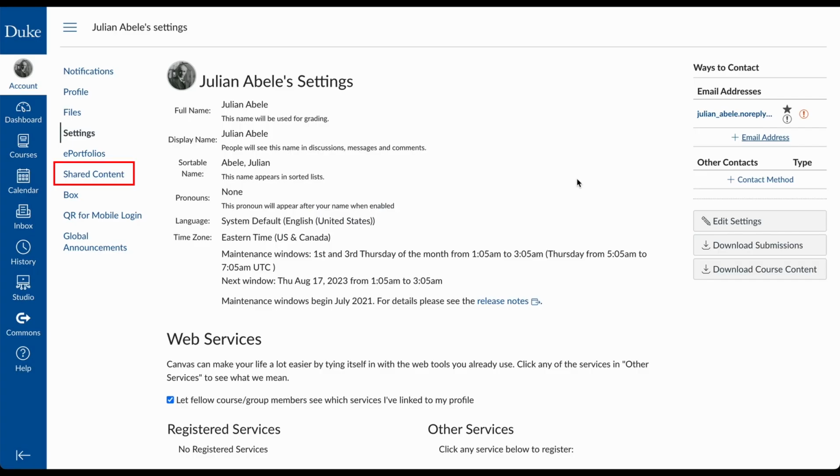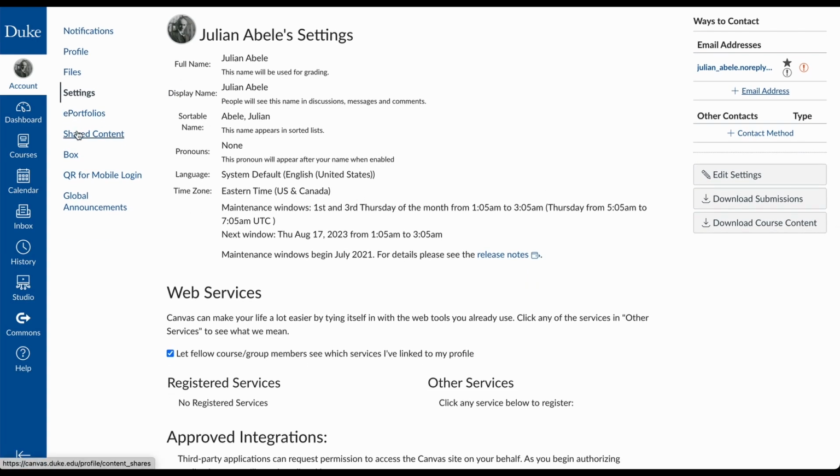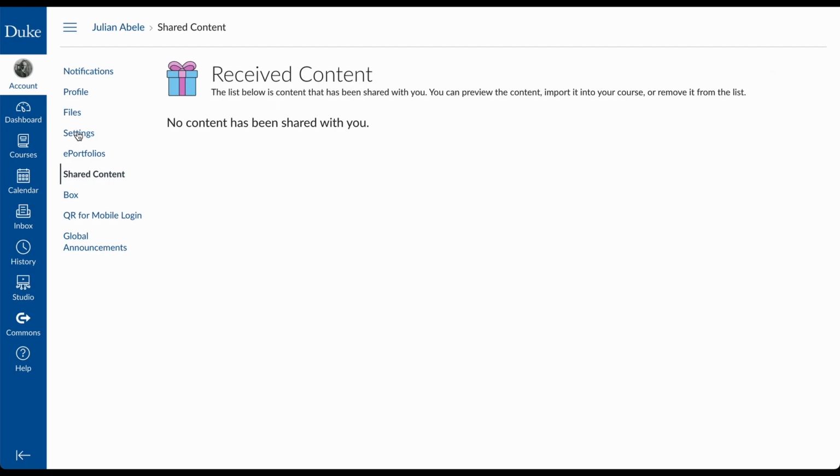Next, you will see an item for shared content. When I click into this area, you'll see I don't have anything in here, and you likely won't either. But know that you can share items like files, quizzes, and assignments, for example, with your colleagues, and anything shared with you will show up here to import if you want to use it in a course of your own.